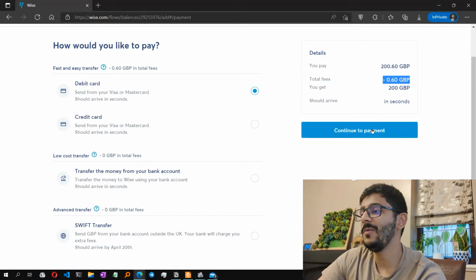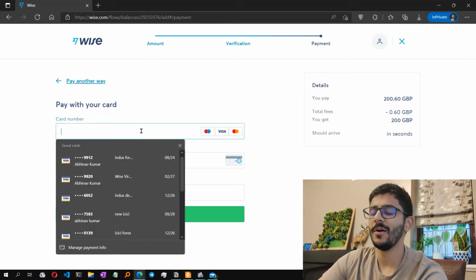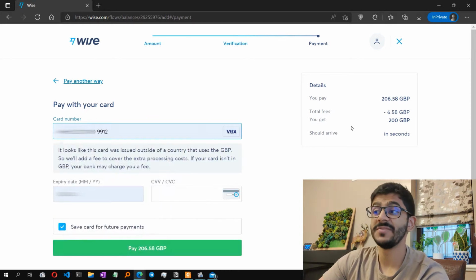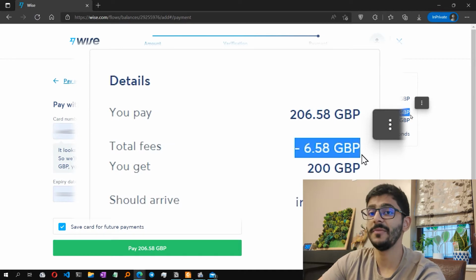The other option to go for is a debit card or a credit card. Let's say you have an Indian Forex card with you. You know you're going to be paying 60 pence for a £200 transfer with a debit card. But surprise. Now, the moment you enter your Forex card, which is issued in India or any other country for that matter, you will see that the total price, the commission has increased all the way up to £6.58.